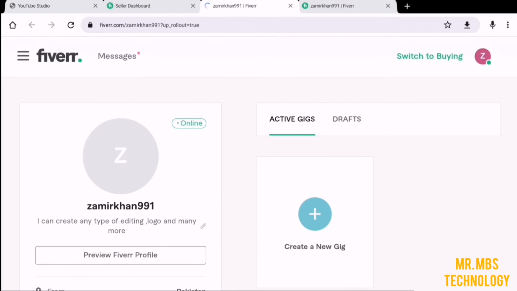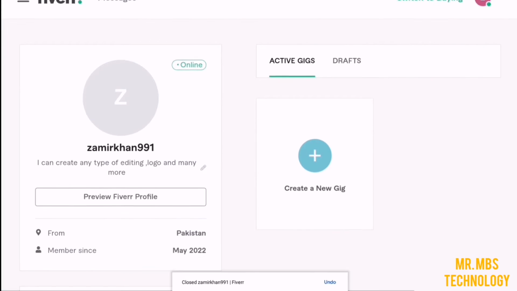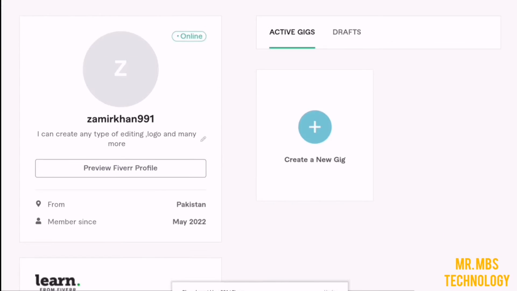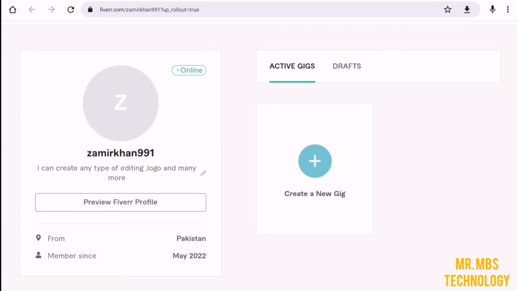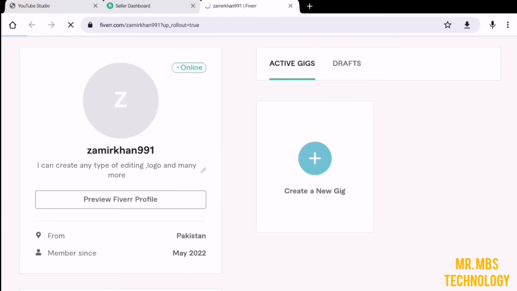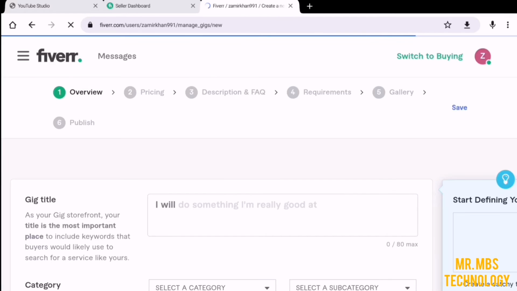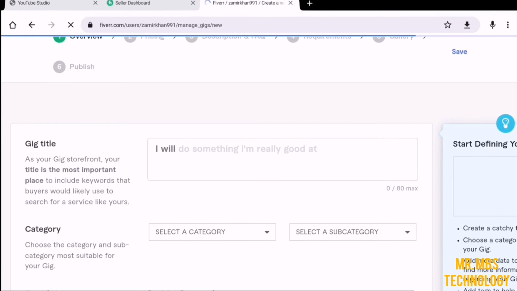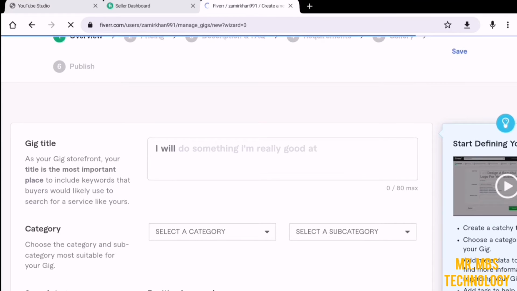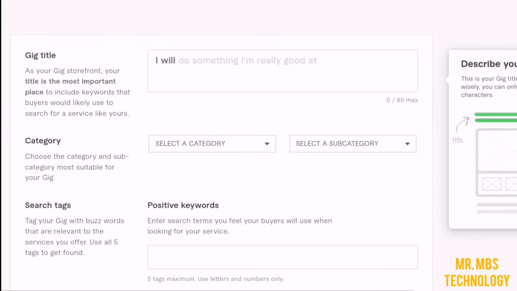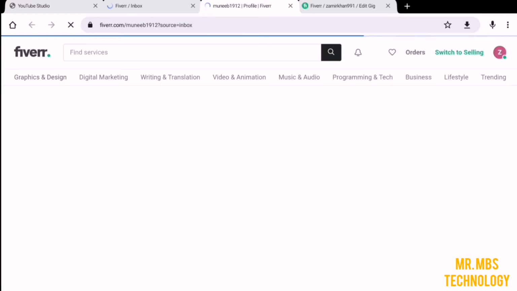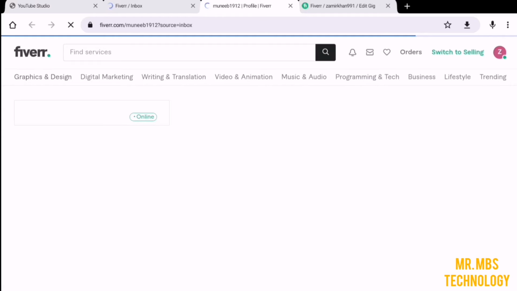Now this type of interface will be open, where your account will be visible. Now you have to go to create a new gig. Now simply click this plus icon for creating your Fiverr gig. Here you will get all information that how to create a gig and rank to its search engine.